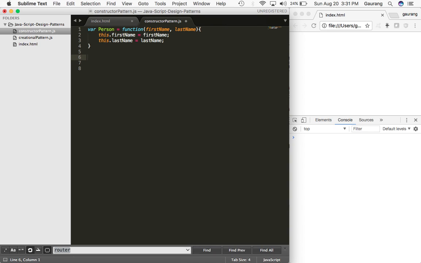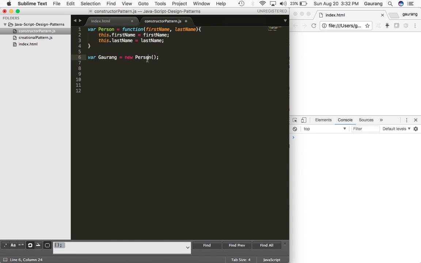So how to make that happen? I'm just adding my data members, but the member functions are something I'm not adding as of now. What I'll do is create an object called Gaurang, and use the new keyword, preceded by the name of the function. The name of the function is nothing but this particular person.